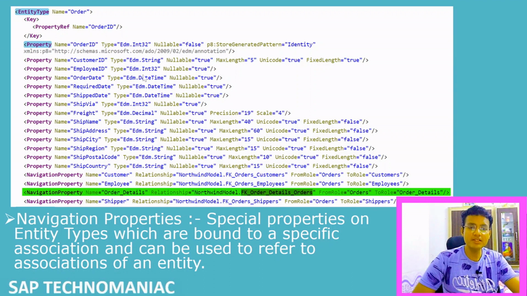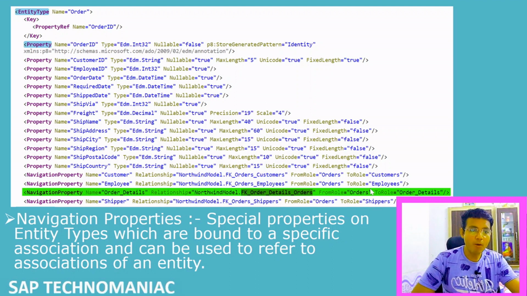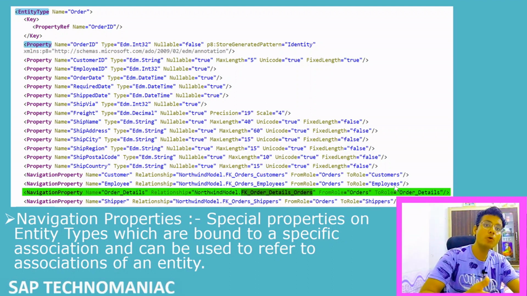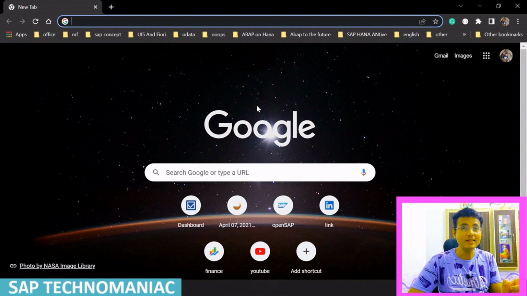So you can see this is the order entity type, and we have a navigation property called order details. The name itself says it will traverse us to the order details from the order. Based on what will it traverse? You can see the relationship here. That relationship is nothing but the association name which you created when you established the relationship between the order and order detail. From role means from where you are going, from orders, and to role means where you are going, to order detail. So from role orders to order detail you are going, using this association, and the navigation property name is order detail. Till now we saw the metadata in the PPT.